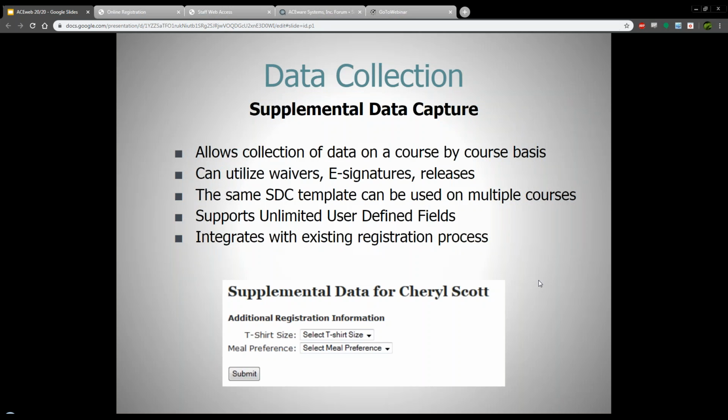Supplemental data capture allows you to be able to use registration type fields that can be linked to that person in a particular course. So you'll be able to use things such as waivers or e-signatures, kind of the I accept these terms checkbox, different types of releases. The other neat thing is that you can use that same data capture template on multiple courses. So you're not having to do a whole bunch of work multiple times.